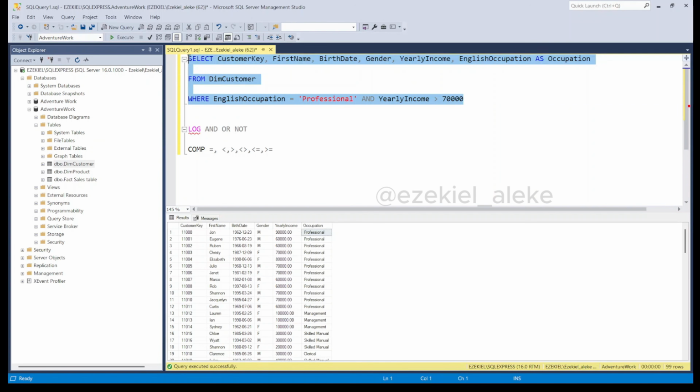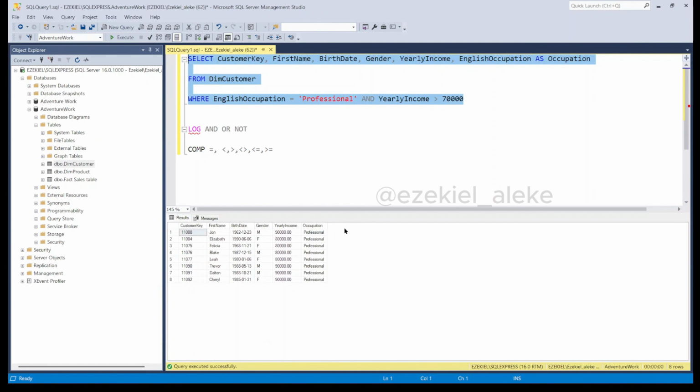Let's highlight all this and execute it. You can see all our professionals earn above 70k. Here in yearly income, they are all above 70k and they are all professionals. This way you can easily combine multiple conditions using a logical operator. You can also use OR. If you want to use the OR logical operator, this means that they must be a professional or they must have a yearly income above 70k.